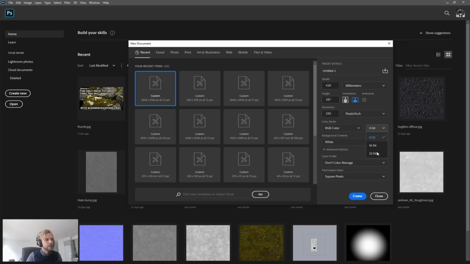And 32-bit, I believe, is HDR. So every color also has brightness information attached to it. I might be very wrong about this. At least 8-bit and 16-bit, I'm pretty sure that I'm right. With 32-bit, it becomes weird.